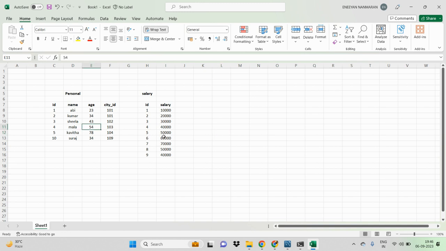If you see these two tables, this is the personal information of the people, and this is their salary information. How can I connect these two tables? Using ID, correct? So ID is the common key that is available in both tables. Now I have ID numbers 1, 2, 3, 4, 5 and 10 here. Here I have all the IDs with their salary. Now if I want to make a single table where I can get their personal information as well as salary, it means you want to join these two tables, right? So that is called joins.